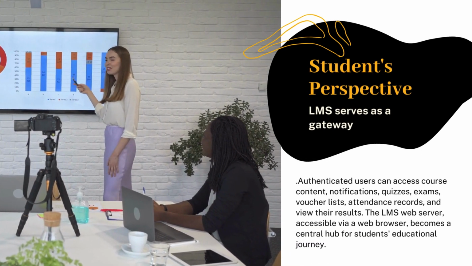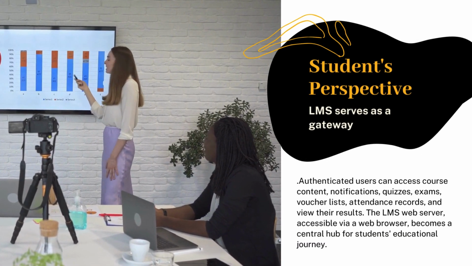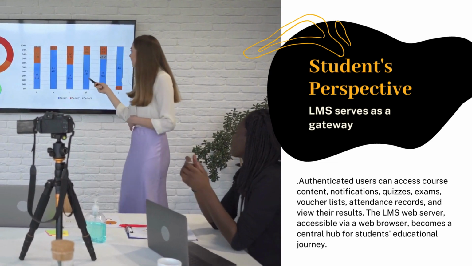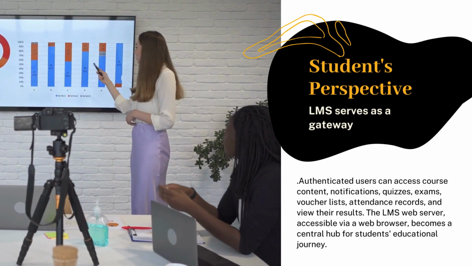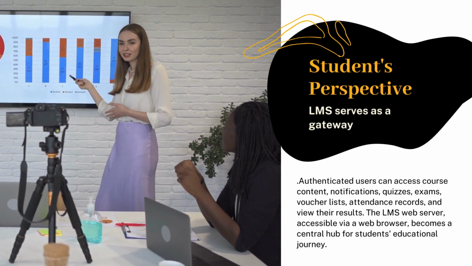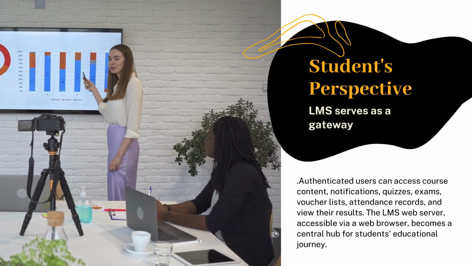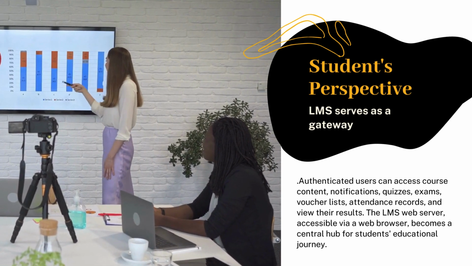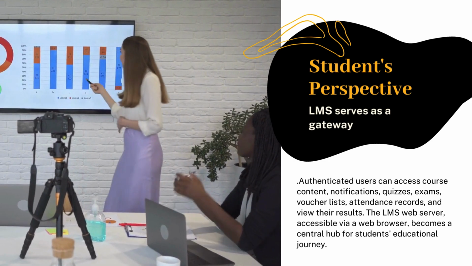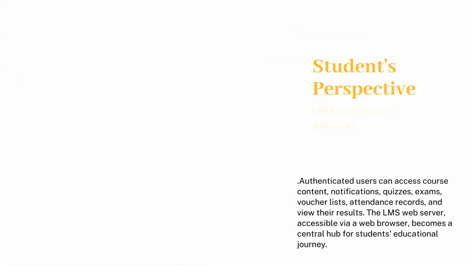From the student's viewpoint, LMS serves as a gateway to a wealth of educational resources. Authenticated users can access course content, notifications, quizzes, exams, voucher lists, attendance records, and view their results. The LMS web server, accessible via a web browser, becomes a central hub for students' educational journey.